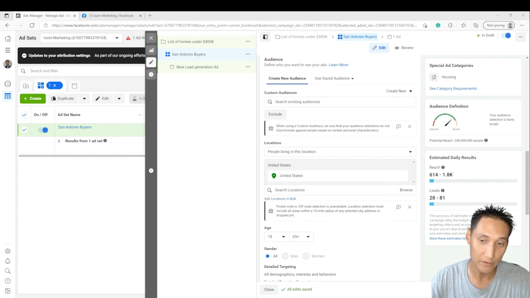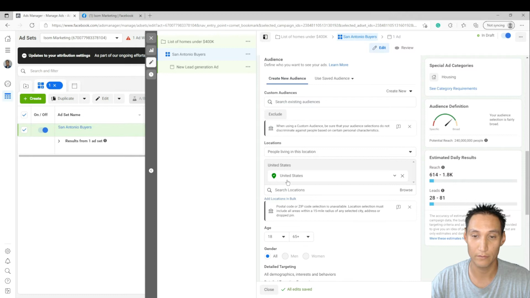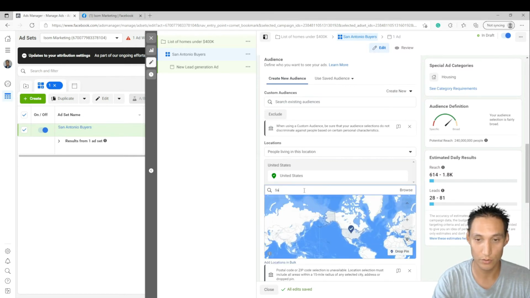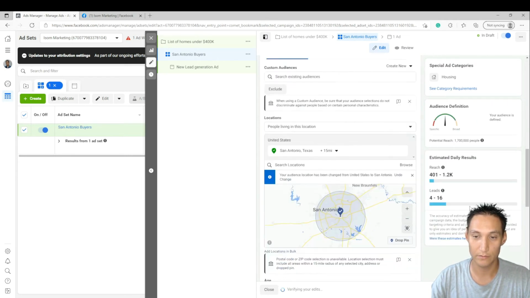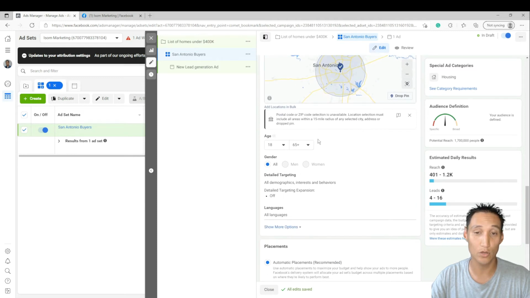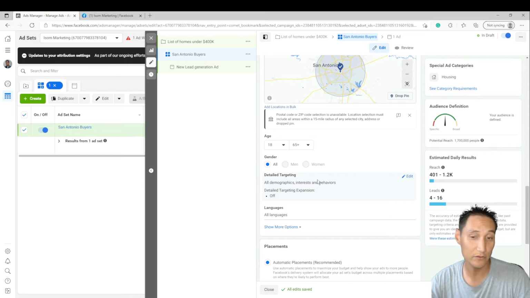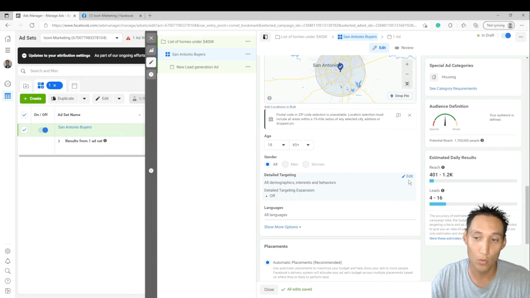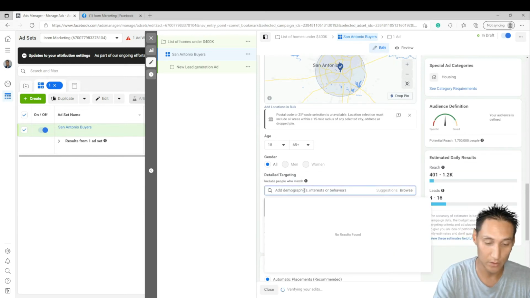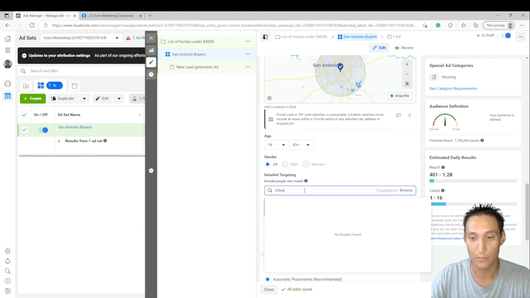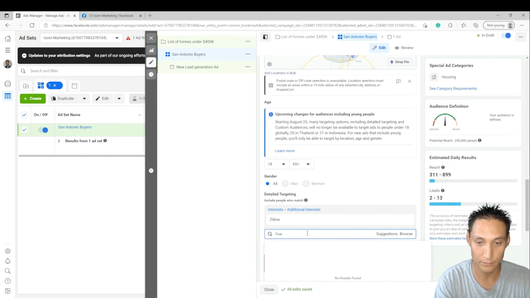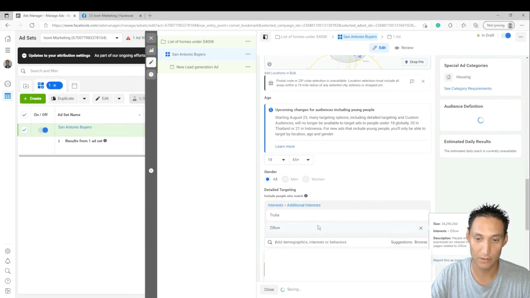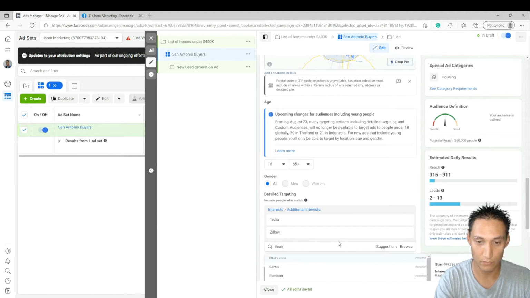Next, enter your target area by clicking search and type in San Antonio, Texas. You can no longer select age or gender, so skip that. Detailed targeting, if you're in the US, you can either leave this off or you can edit and type in Zillow. Type in Trulia. And Realtor.com.